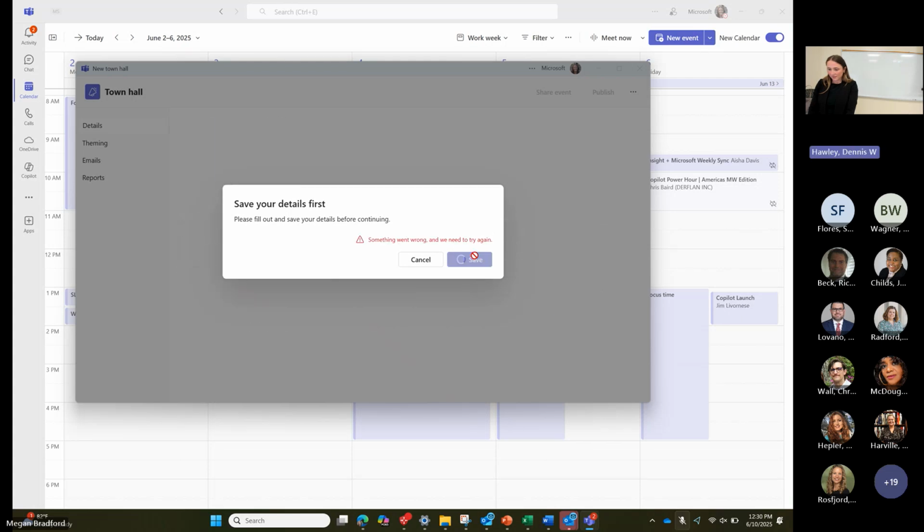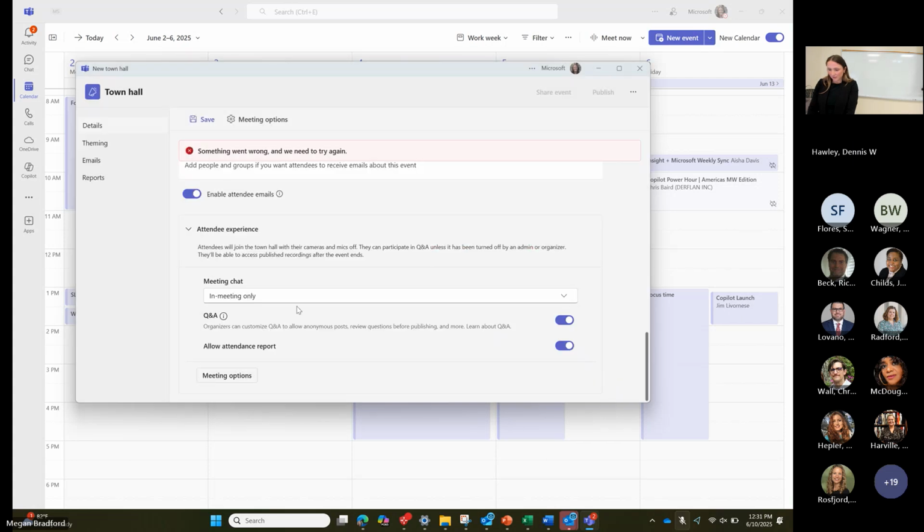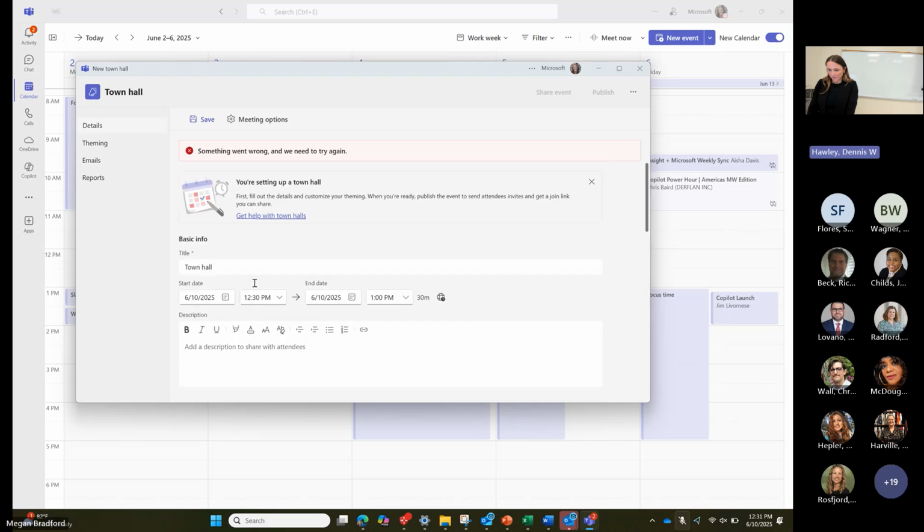So you have the ability to set up theming. Let's save our details. Let's see, I'm the organizer, town hall.